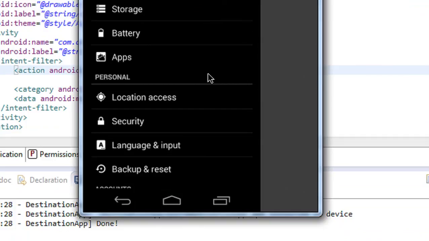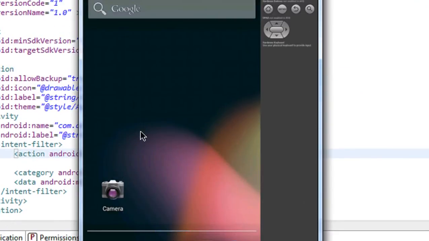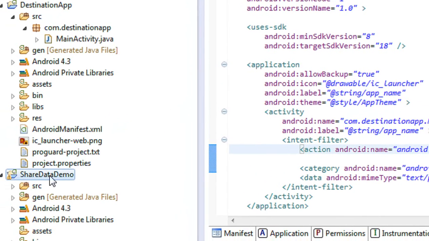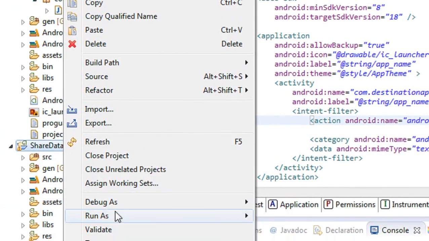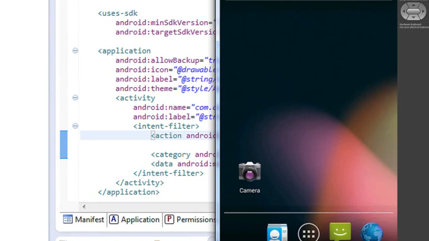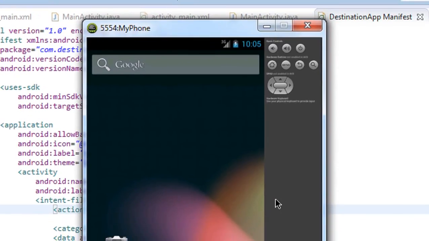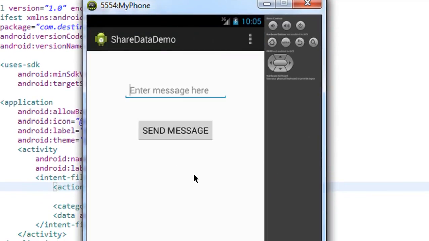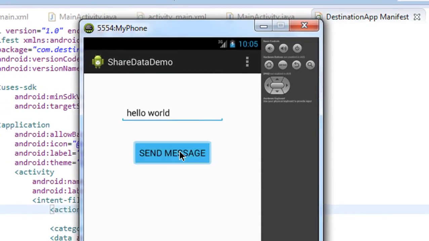Now I'm going to run the previous project. Okay, here is the previous project, and now I am going to run it, run as Android application, and open the emulator. Okay, here the application is launched. I just type a message here, hello world, and click this button.